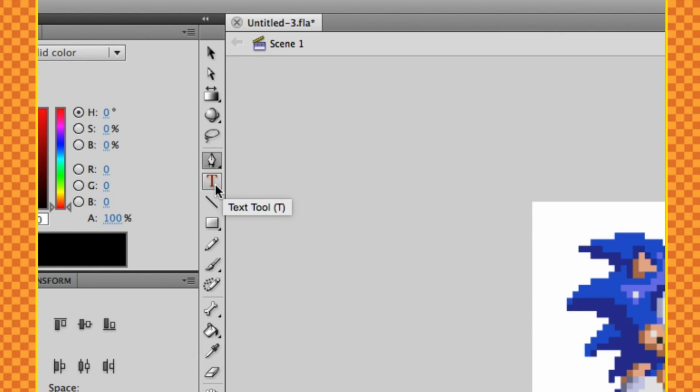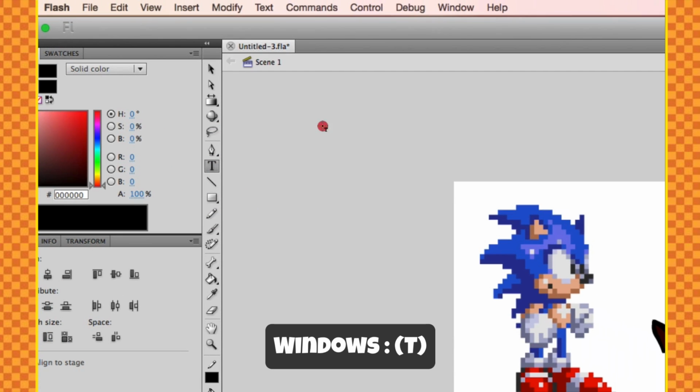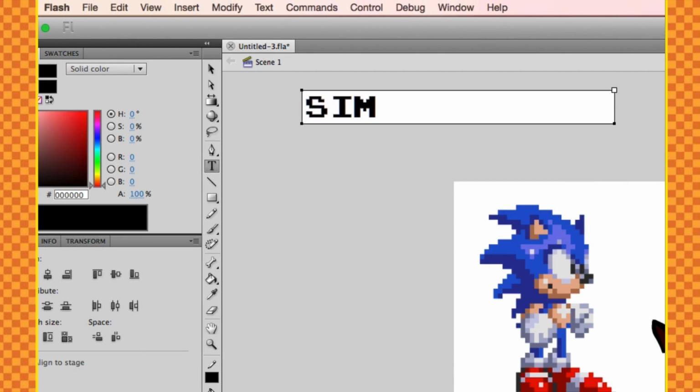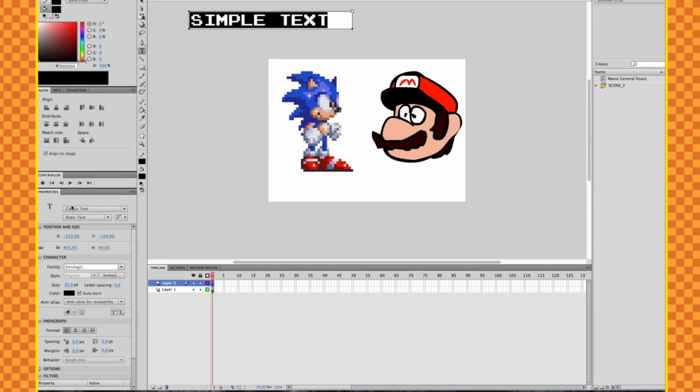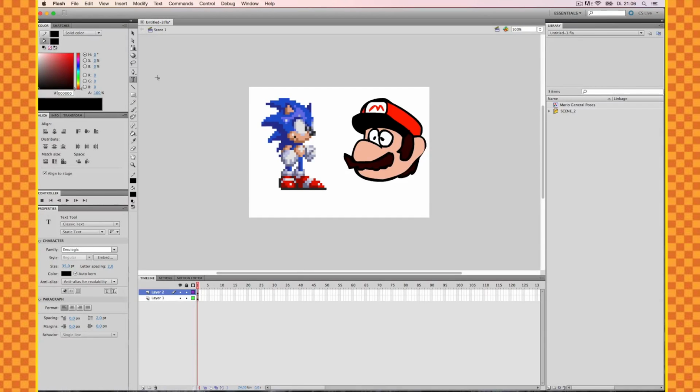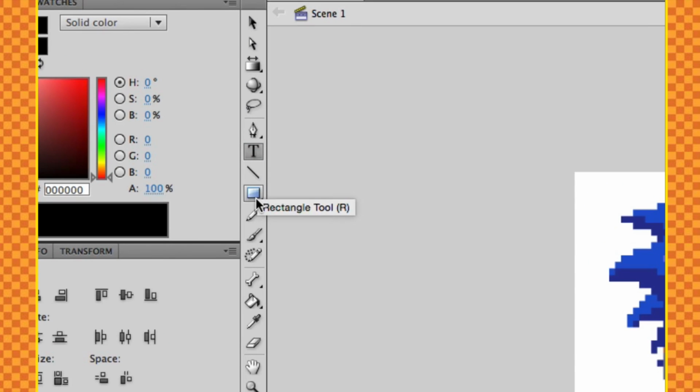Very important, however, is the text tool. The text tool allows you to create simple text inside of Flash, and you can of course edit this with the properties window. You can change the position, the letter spacing, the size of the letters. You have a whole text editing software inside this window, so to speak. Now very quickly, the line tool, the rectangle tool, the pencil tool and the brush tool, those four symbols, I will explain them in a later video.